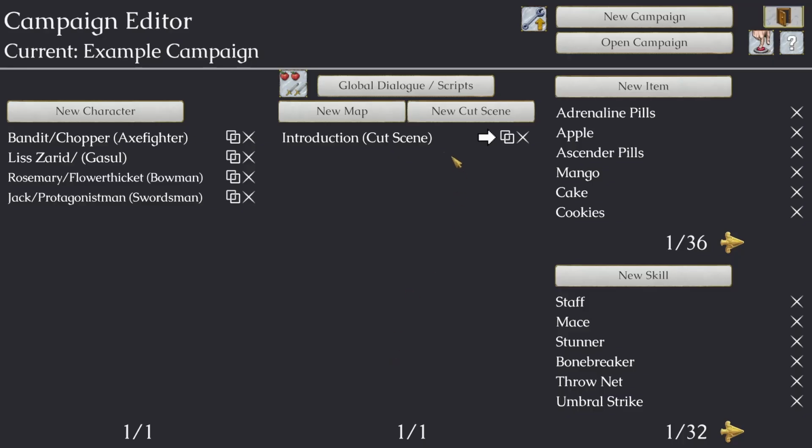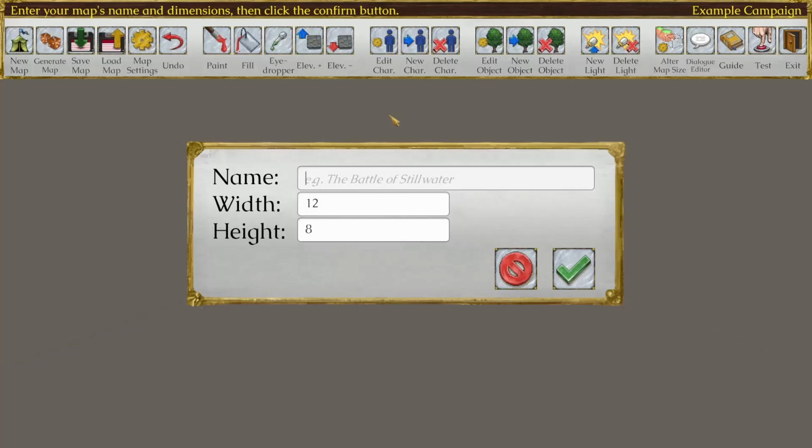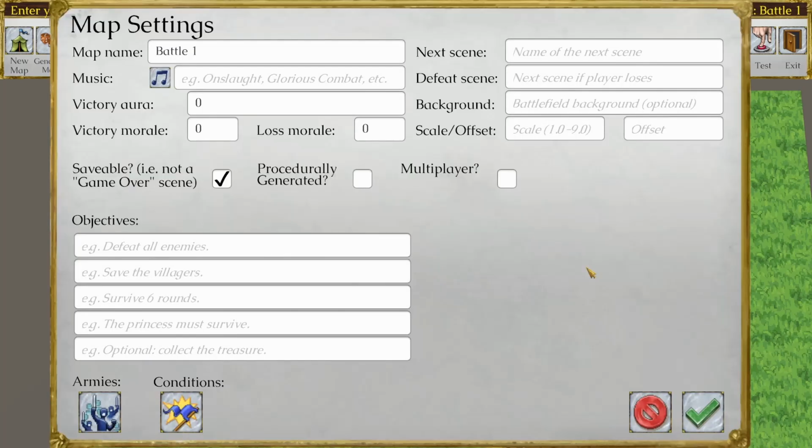Let's go ahead and click New Map to create one. Now, you may recall that in our last episode, when we created the introduction cutscene, we said that the scene after introduction will be called Battle 1. Let's just name our battle that exact thing. We can also set a width and a height. It doesn't have to be these particular dimensions. We can set something pretty arbitrary to our taste. And voila! This takes us directly to the map settings screen.